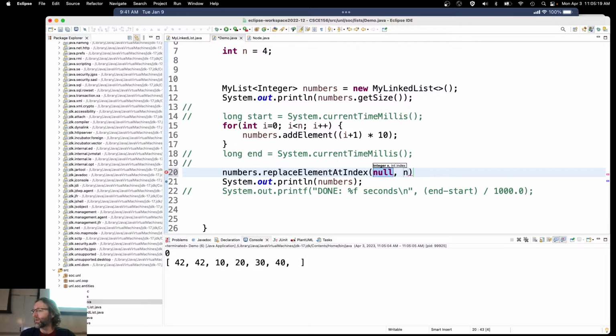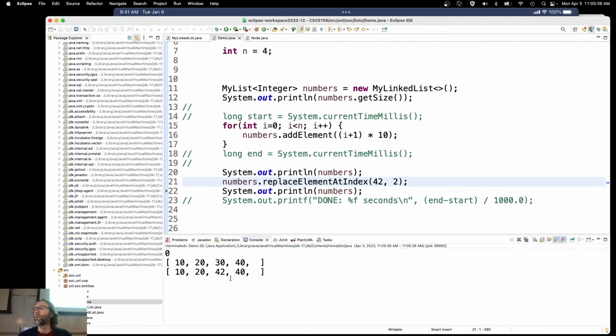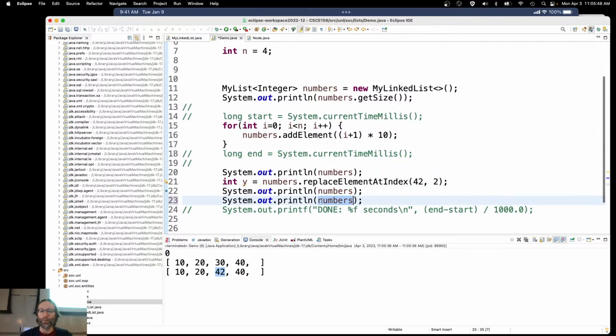What element do we want? The element at 2. Replace element at index. So what was it? We'll replace 30 with 42. Right? So let's print it out before and let's print it out after to make sure that it works. Right? There's 30. It's been replaced with 42. Works. Let's make sure int y is equal to that. And let's actually print out the thing that we replaced it with. I would expect that to be 30 right there. That looks like it works too.